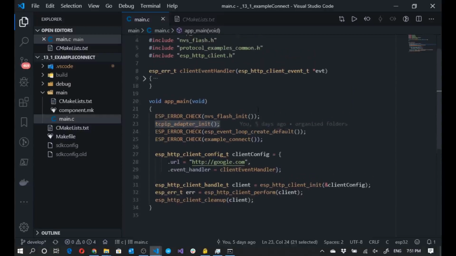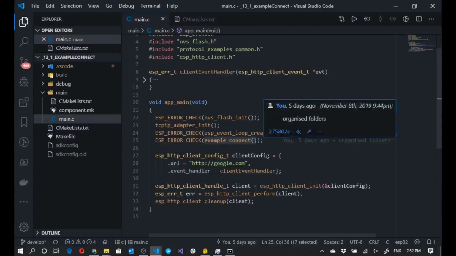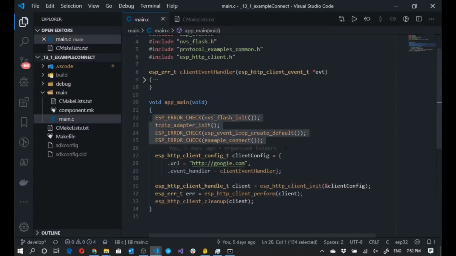Then we have something called ESP event loop create default, which is just creating an event loop, and we'll have a look at that in a while. And then up to here, it goes ahead and just connects. Now, that is in essence the code that you need in order to connect to a wireless device. That's it. That's about 5 lines of code. Most of the heavy lifting is done inside the example connect. That'll give me an IP.